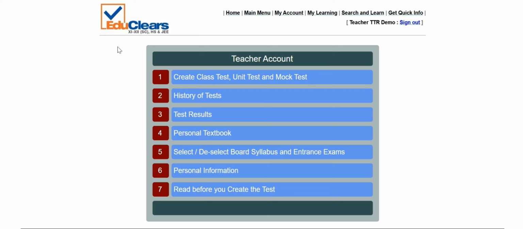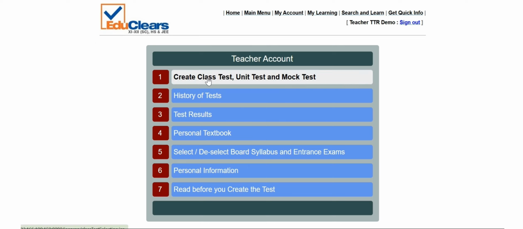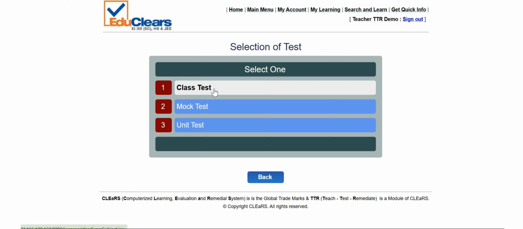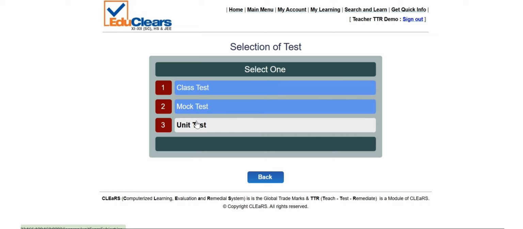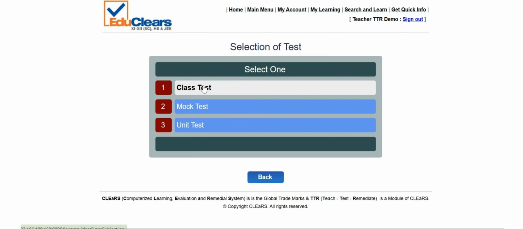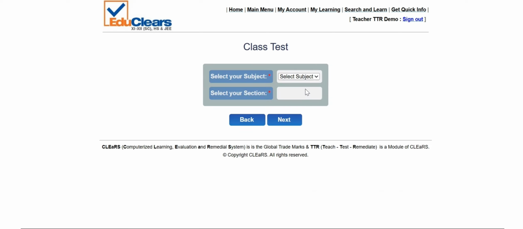The first option here, as you can see, is creating a test. There are three different types of test. The class test is for the regular test after finishing a chapter or lesson. The mock test is a test when the student finishes a particular topic, based on medical or engineering exams. And finally, the unit test is specially for the CBSE curriculum, where the teacher can take a unit-wise test. Let's come to the class test and see how a teacher can create this test.